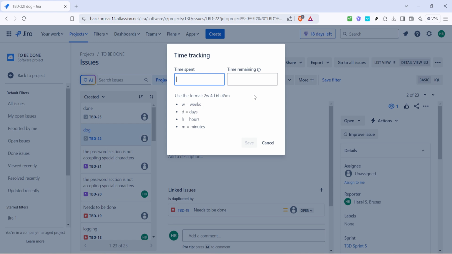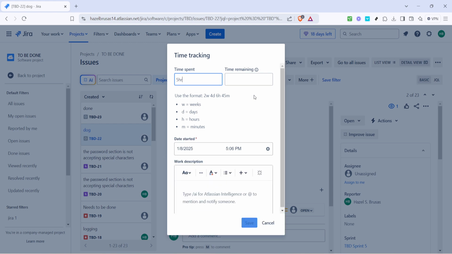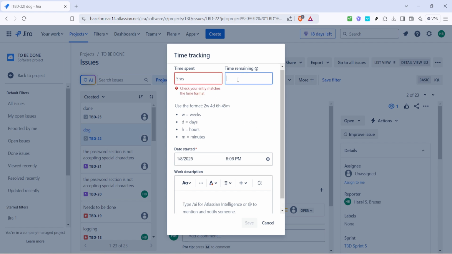After inputting the time spent, there is usually another field labeled Time Remaining. Here, you should estimate and type the time you think you still need to complete the task. This estimation can guide your project management in allocating resources more effectively and setting realistic deadlines.